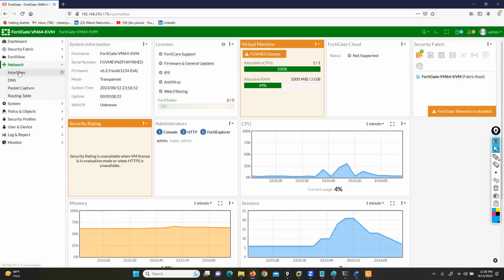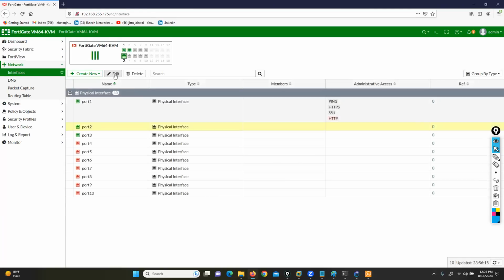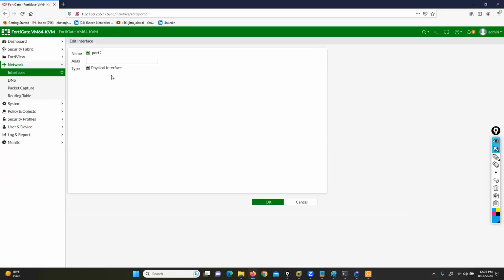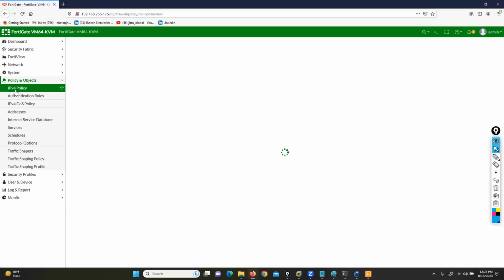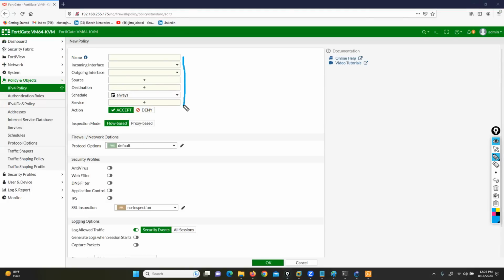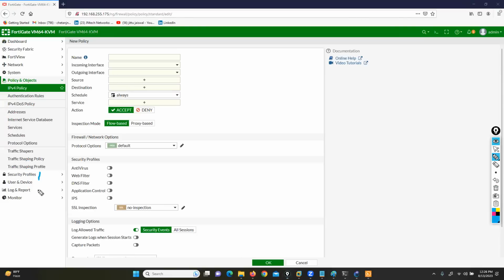Now if you select the interface tab and select any port, for example, port number 2, you cannot configure an IP address here. If you click on policy and object, then IPv4 policy, and create a rule to allow traffic, you can define all the parameters and take an action, but the NAT option is not available because it's a layer 2 firewall box. You cannot configure NAT. And what about VPN? The VPN tab is not available.